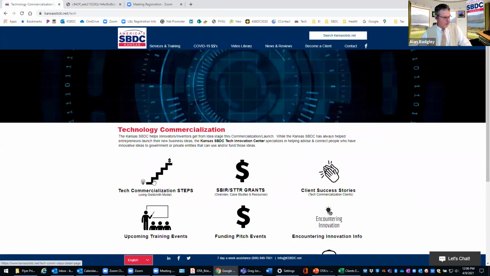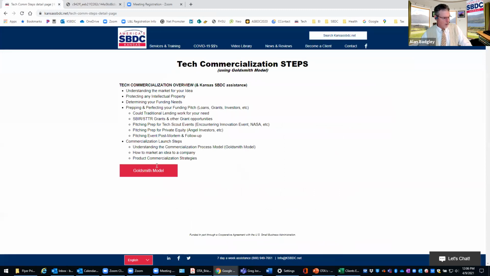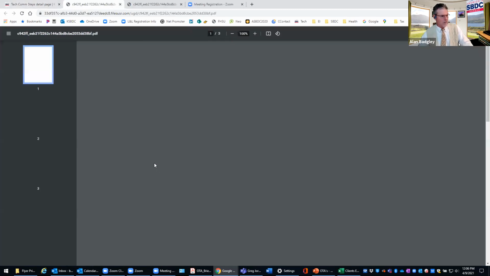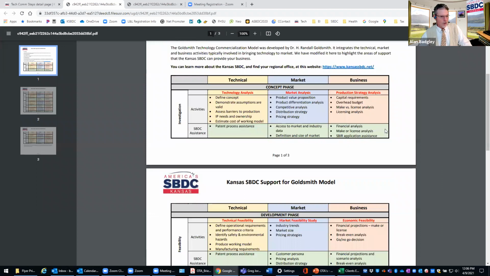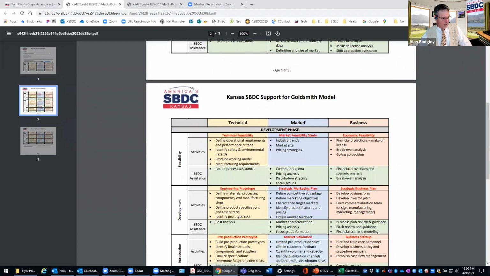Now we're on our tech page. Go to the tech commercialization steps. We've got the brief overview. You click on Goldsmith model. Under here, you read through these and you go, okay, I'm really at market analysis. I've done the tech, I'm down to engineering prototype, which is pretty typical.